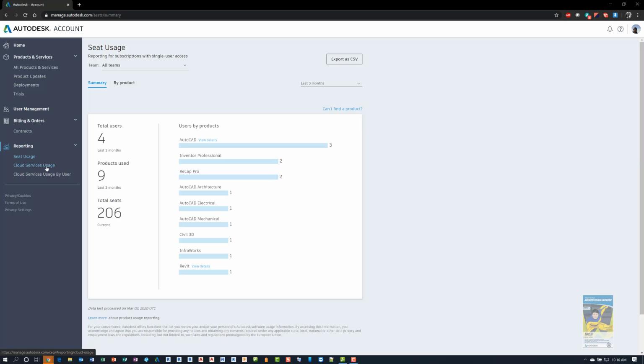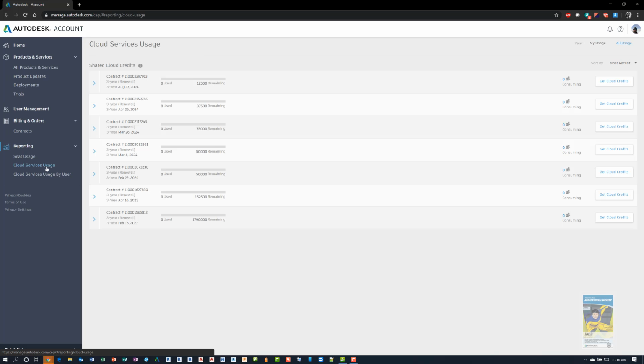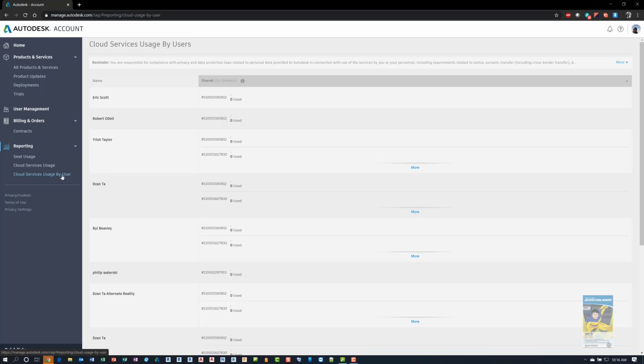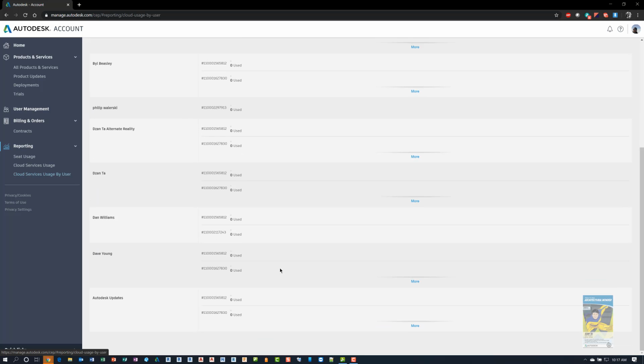If you're worried about cloud service usage, those that are using cloud credits to do things like online rendering, online analysis, and things like that, it'll show you how many are used and how many are remaining per contract. And if you want to know what the cloud services are by user, who's using them, for each user, it'll list here as well.